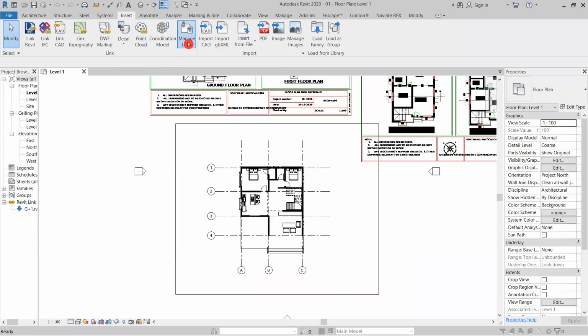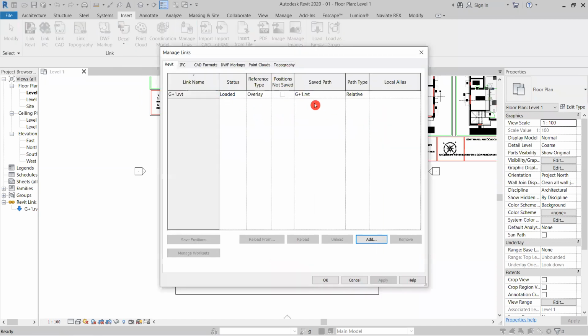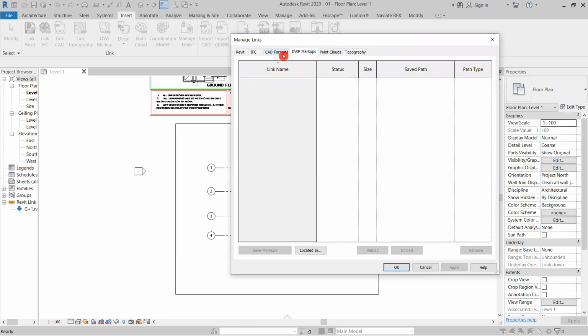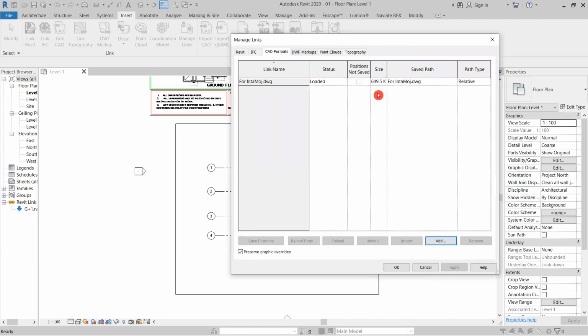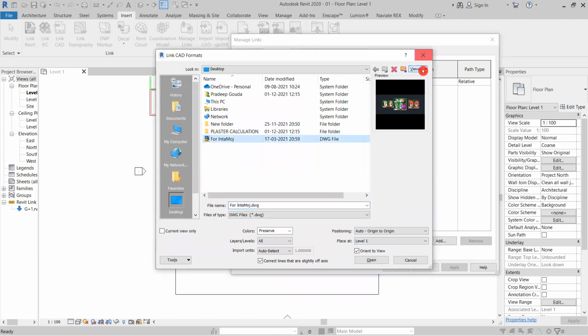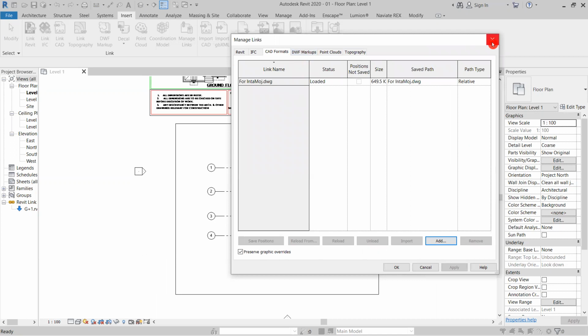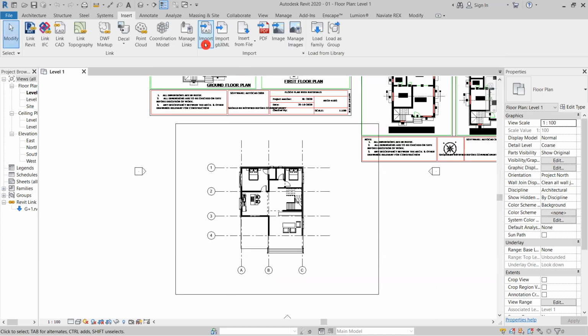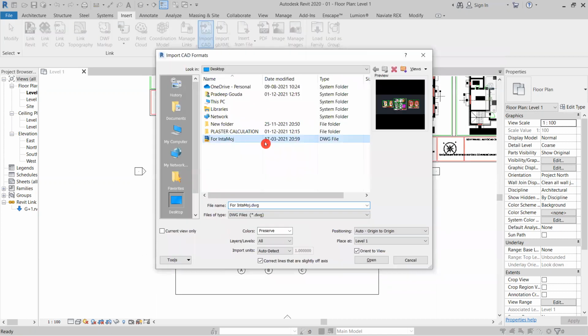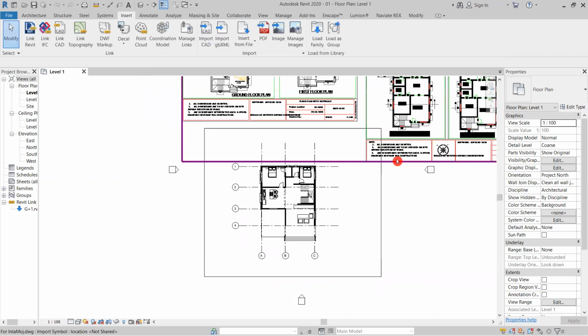Okay, Manage Links. If you want to change anything, you have to change it here. It's already loaded. It just shows what kind of files you have linked. If you have any CAD format, it is showing here. You can add also. If you want to add, simply click here and add the particular drawings. Same with Import CAD, click here and simply import any CAD files.